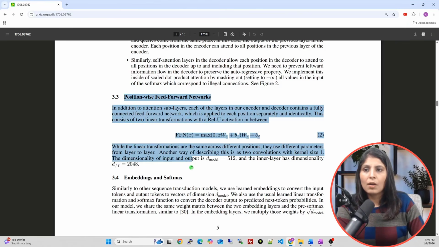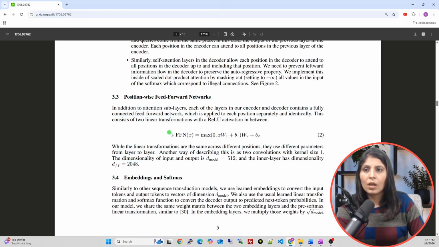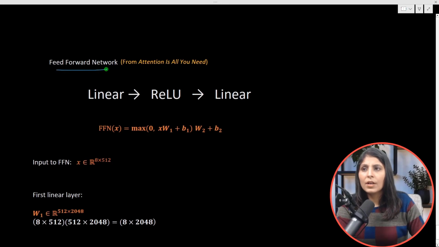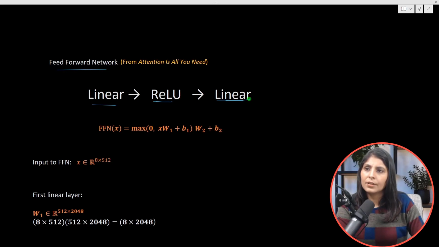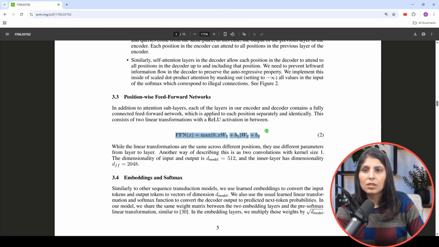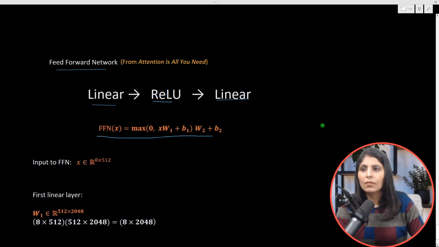This is what we are going to understand now. So guys, this is the part which we are going to discuss now, and this is the formula which I'll explain to you in some time. What is the meaning of position-wise? Everything I'll explain to you. Okay, so let's start. The feed forward network will have 3 layers: linear layer, ReLU layer, and linear layer. And this is the formula which we have seen in the paper. See this. Now let's understand this.